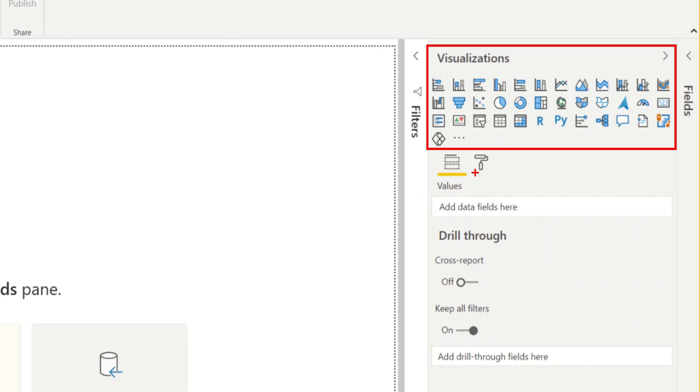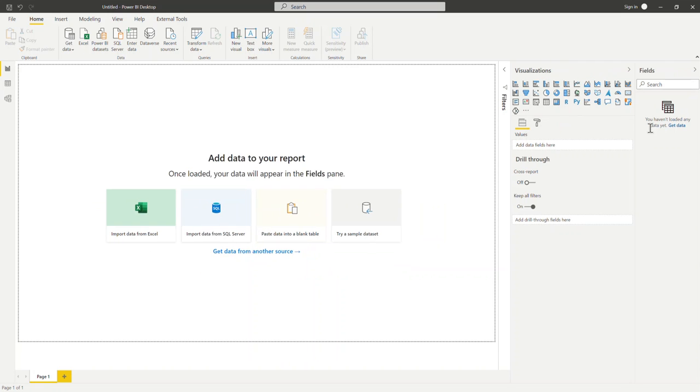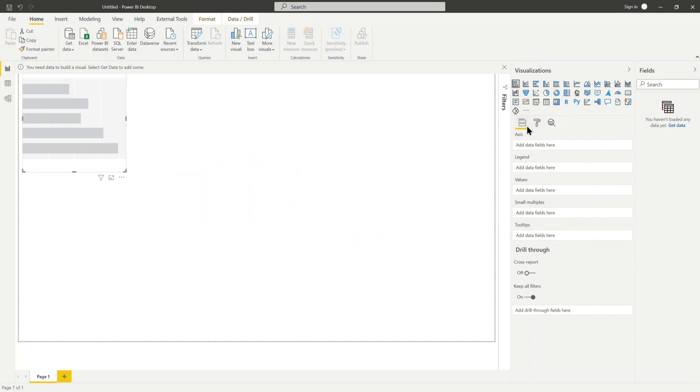Each visualization has two sections by default. One is the value section, where we can drag fields. The other is the format section, where we can change colors, settings and so on. I'll start off with the stacked bar chart. Of course, we can have the axis, legends and values in that as well.